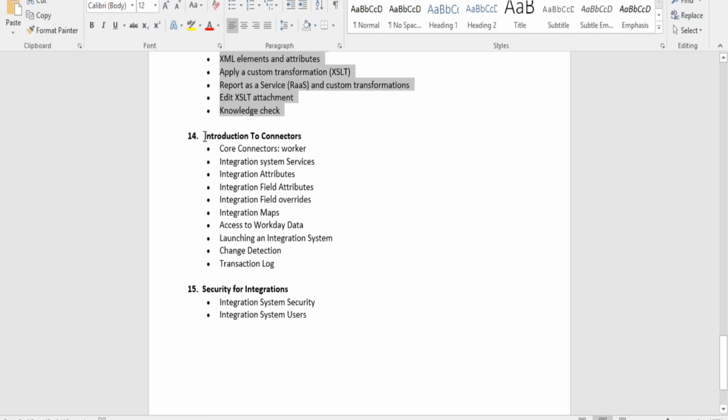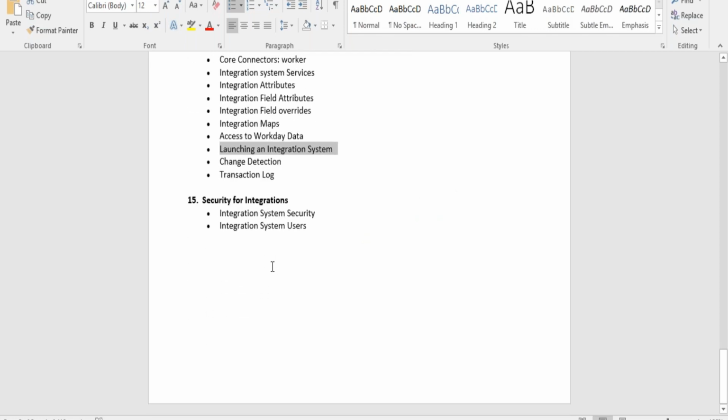And then the important part of integration is the core connector. We will see how we build these core connectors, and the different types of things in a core connector. These are all different options which we would select while building a core connector. We will see all of that. How do we do change detection? How do we relaunch an integration after modification?